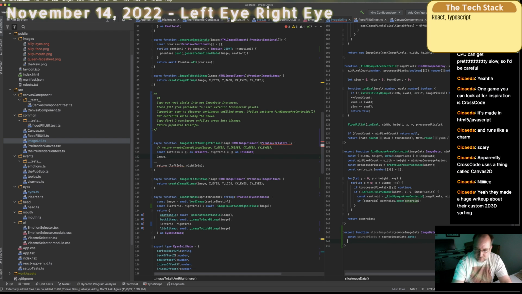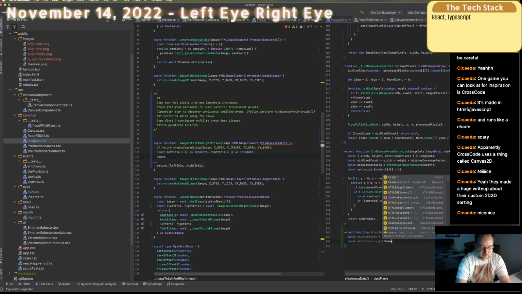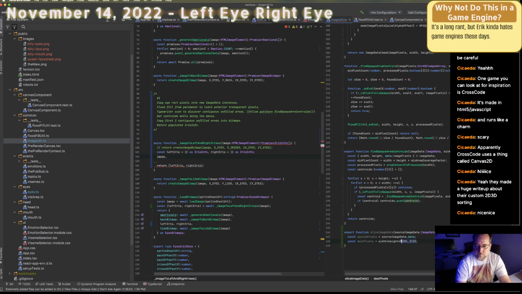So with that in mind, I need to specify what I'm copying. So we go X number, Y number, width number, height number. Okay, and then we create a new array, const dest pixels equals width times height times pixel size. Bam. Okay.